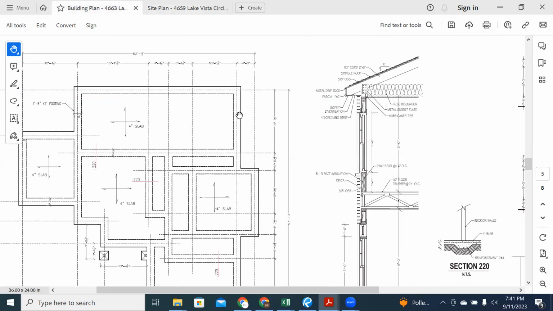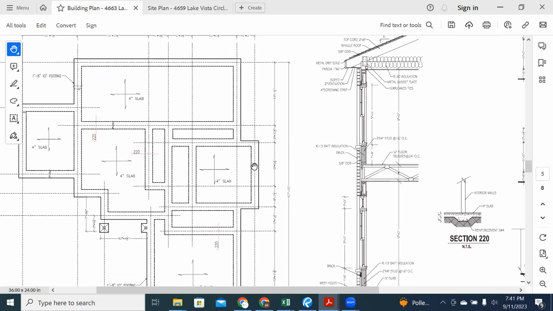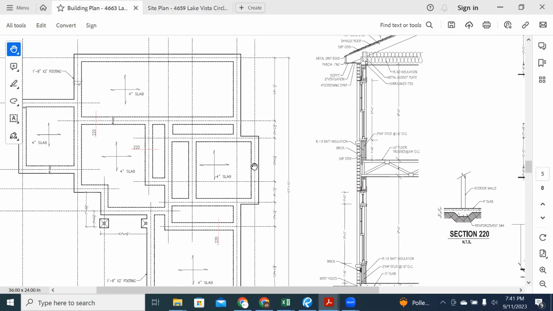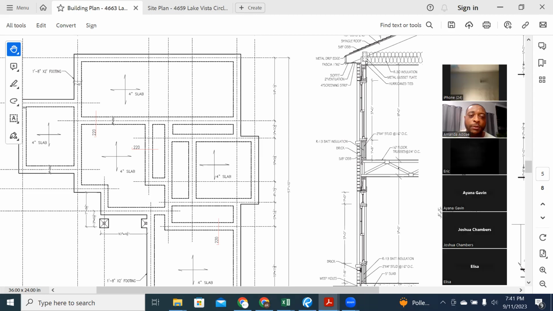Now, I mentioned to y'all, and I'm going to go back and get more detailed into it, that normally the way we would do it is we will have the footings done, and we would do a footings inspection. And then after that, we would do the plumbing slab inspection. And then after that, we will prep the slab and do a slab inspection.